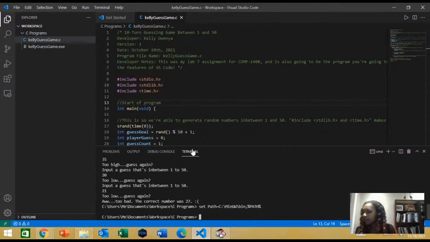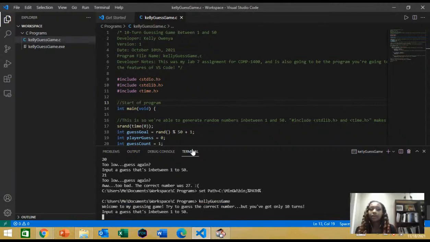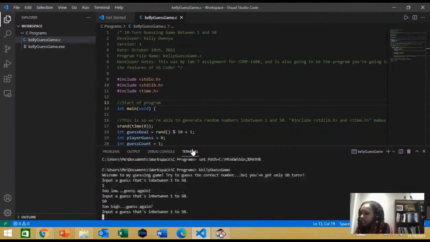So now I'm just going to run the program like a normal person. Kelly guess game. Okay, here's a quick strategy. What you're going to do is guess the lowest and highest number. So that would be 1 and 50. Obviously, those are too high and too low. So what you're going to have to do is guess the number in between those numbers. So that would be 25, roughly. And basically, you want to narrow your search down using that.